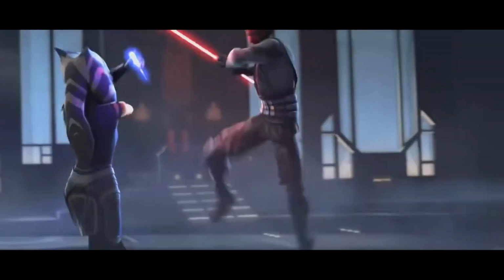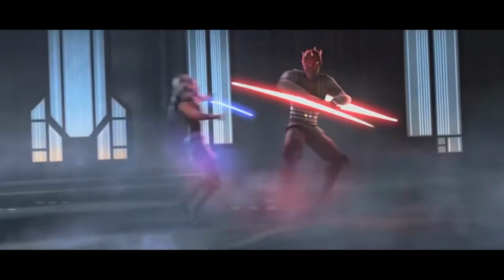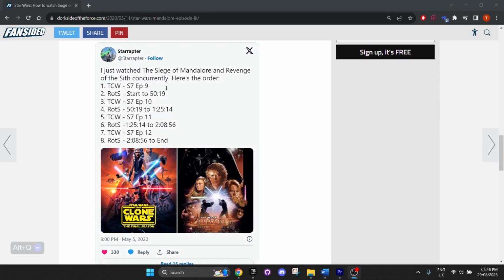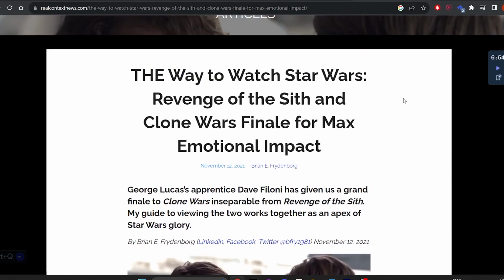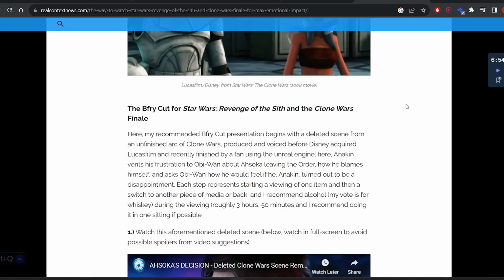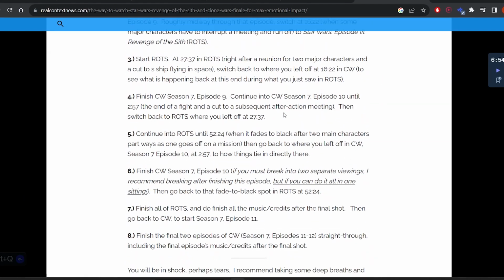I highly recommend, if you haven't seen this and you're a fan of Star Wars, you should definitely watch it. The first time I watched it, I actually found a guide online and watched it alongside Revenge of the Sith. I would watch a few minutes of the Clone Wars and then go back to Revenge of the Sith, making the timelines as synchronized as I could. It took something like 4 hours, but it really was a cool way to experience the finale.